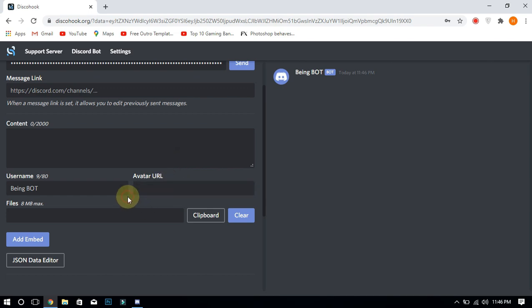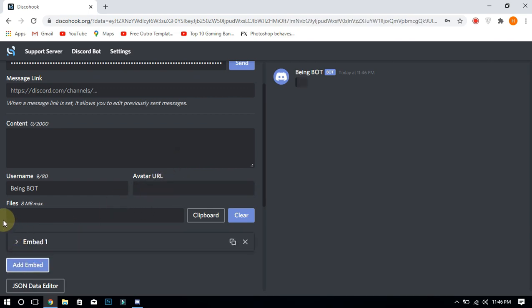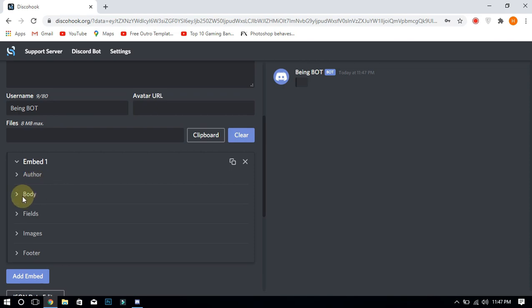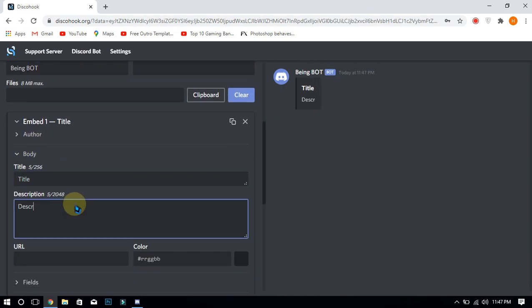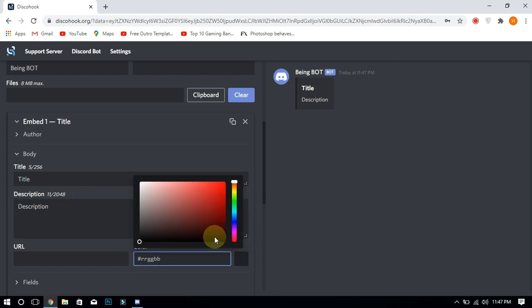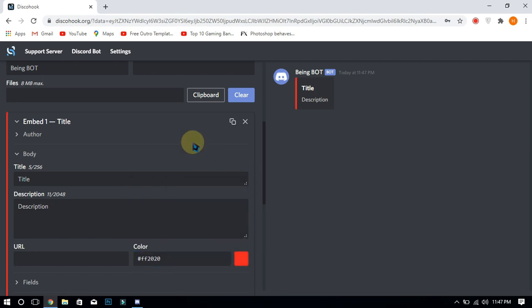Now it's time to set up your embed message. Click on Add Embed to create a new message. Click on Embed 1. You will see these options. Click on the body, enter the title and description which you want. You can also change the embed color from here. Now let's make our welcome embed message.